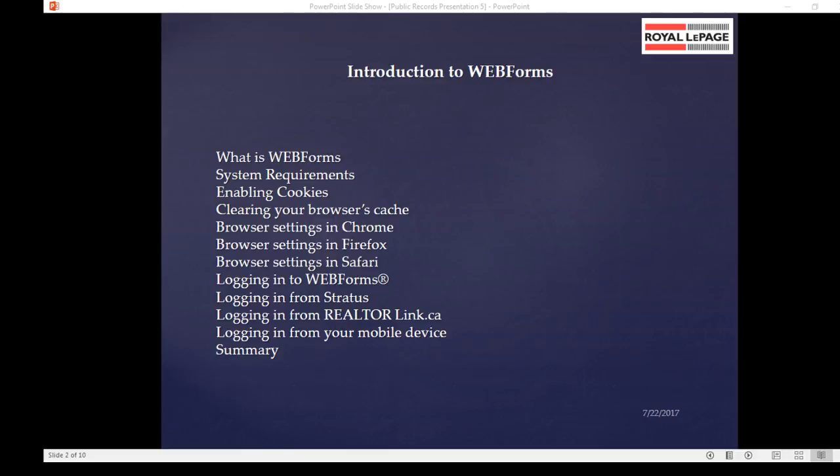So if somebody just posted any property on TREB, and you know the MLS number, it will not show on web forms because it takes 2 business days to integrate all the information under the web forms database, right?